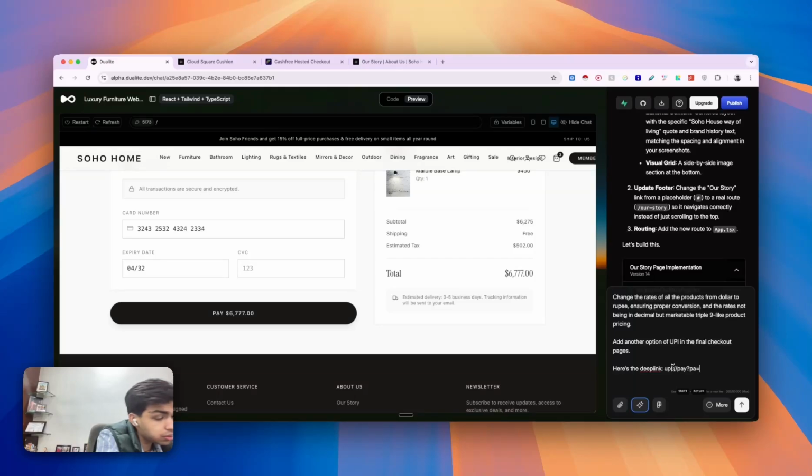So what to do here is view UPI 931402777 at YBL. I'm just asking ChatGPT. This is my UPI ID. Create a deep link for me.